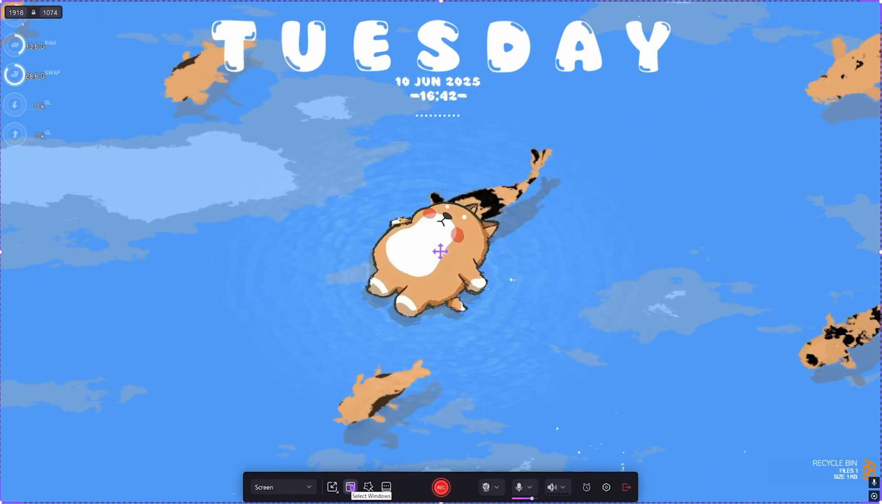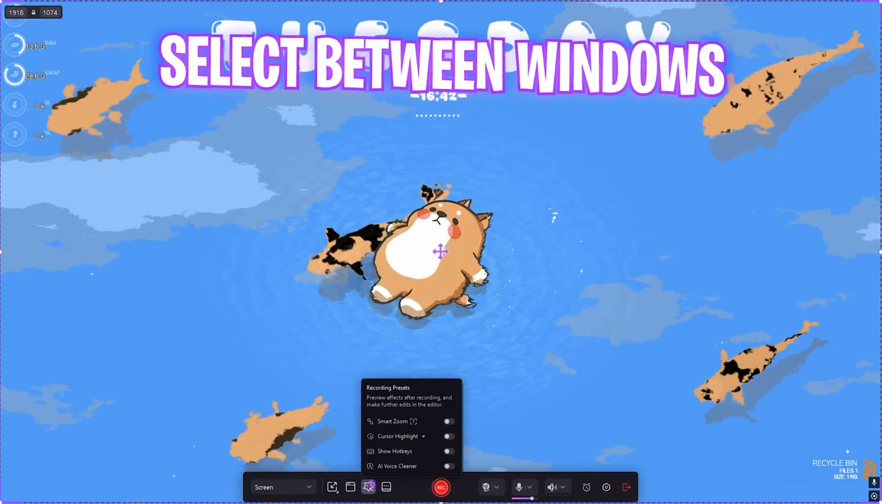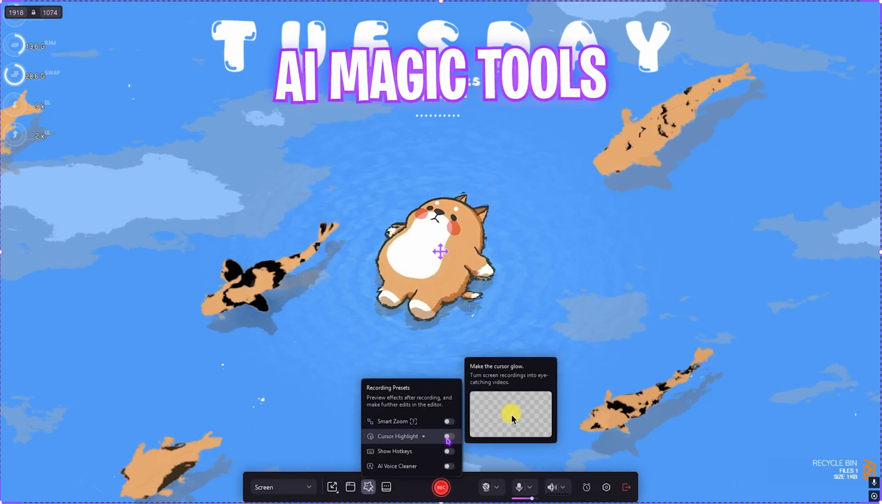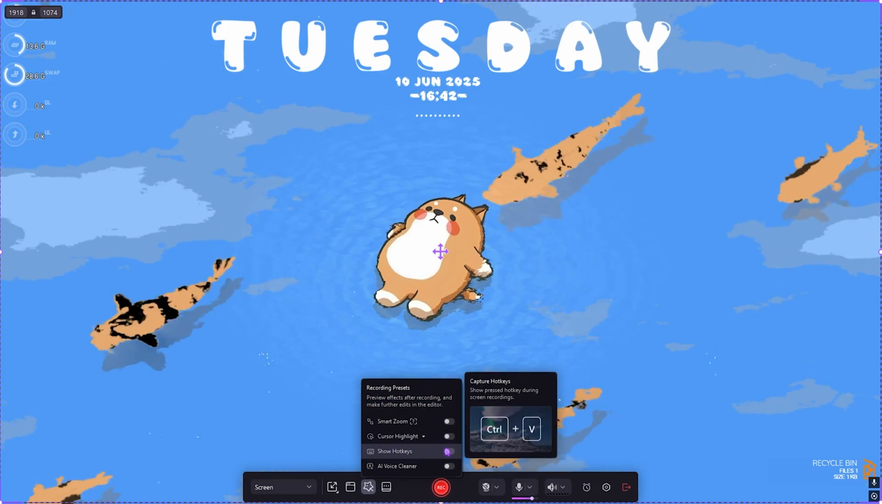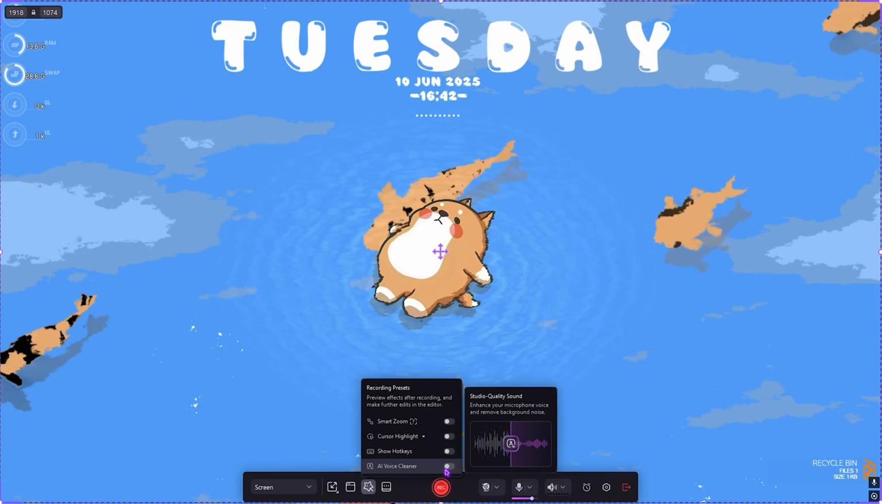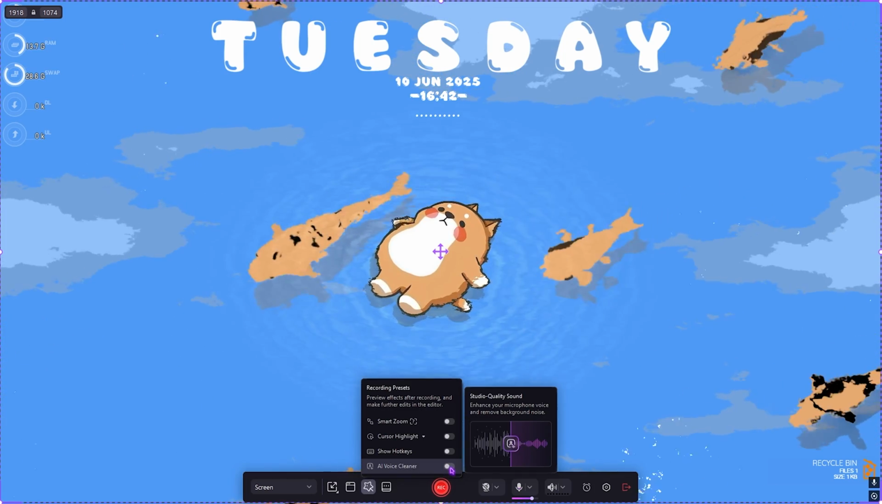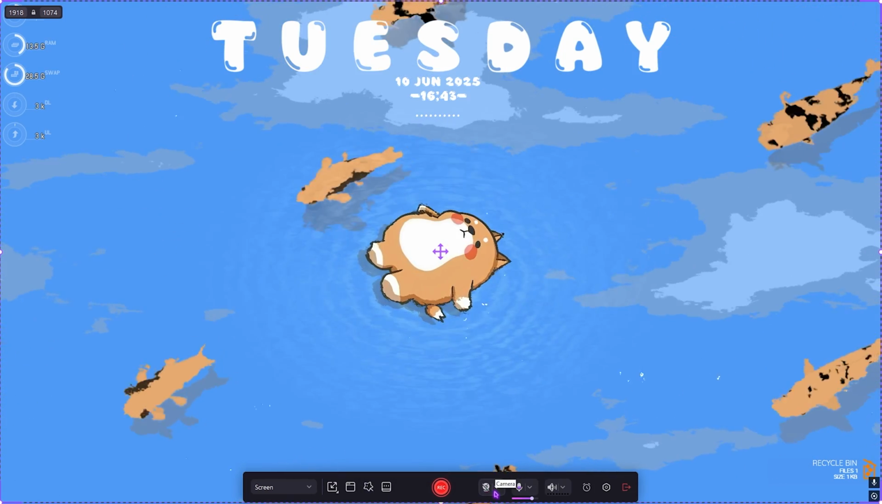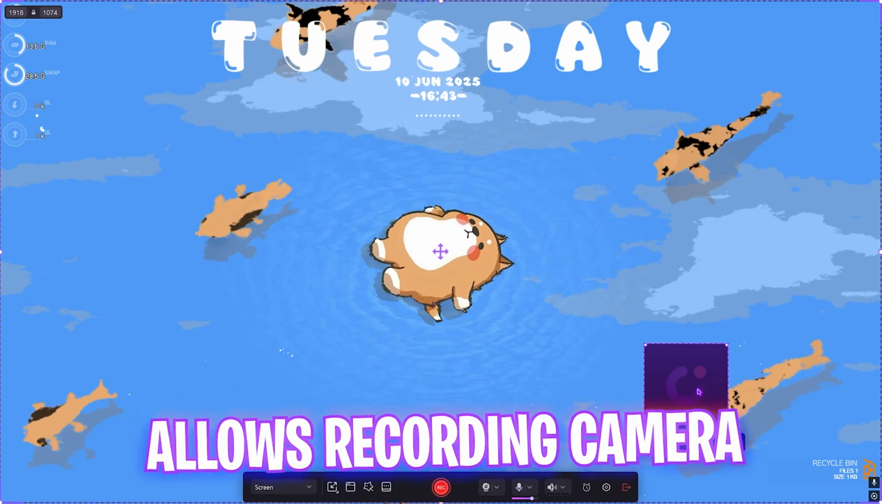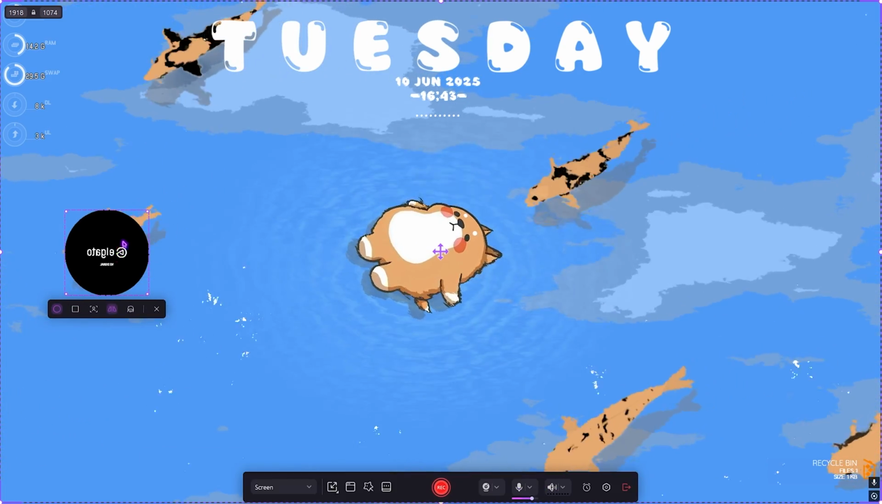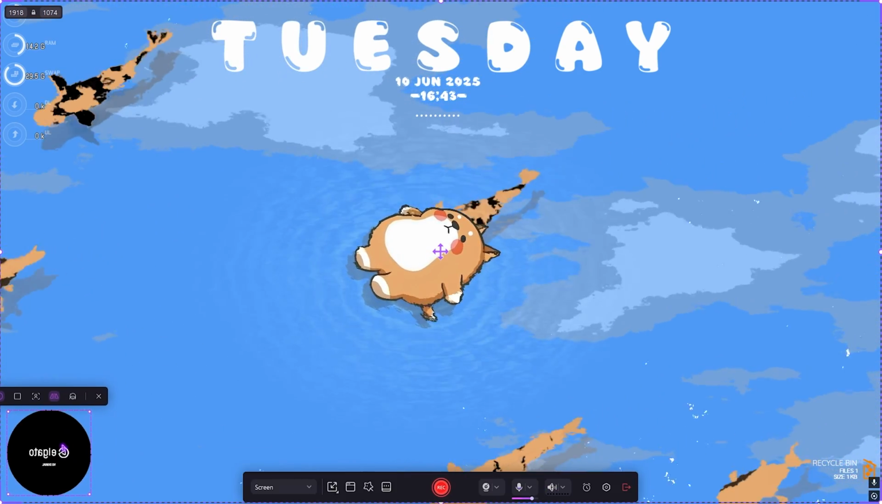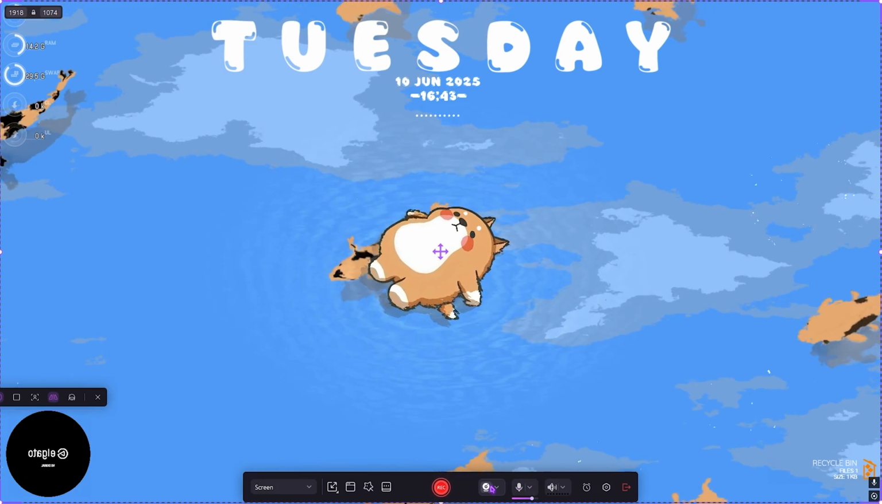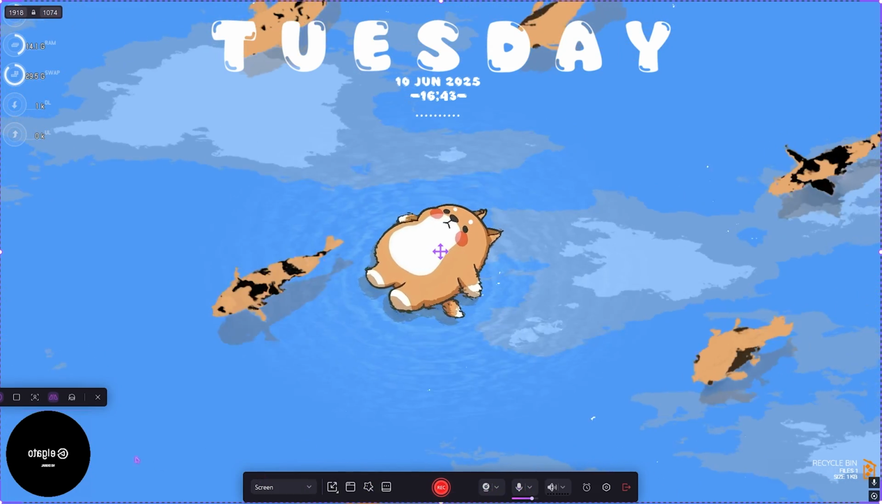You guys can select between windows, some magic tools which includes smart zoom, cursor highlight, show hotkeys which you press, and AI voice cleaner if you guys are recording in a very noisy environment. You also have a camera feature. If you enable that, it will pop open a camera feature right over here, which you can drag and drop and keep it between your recordings, and this will go invisible as you click on the record button.